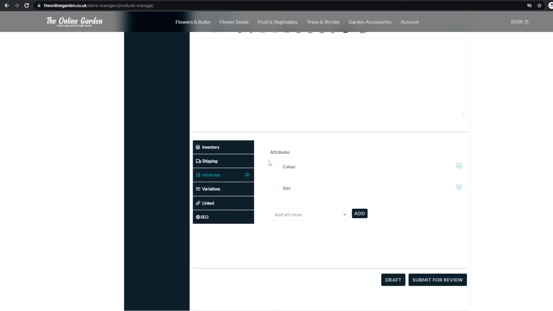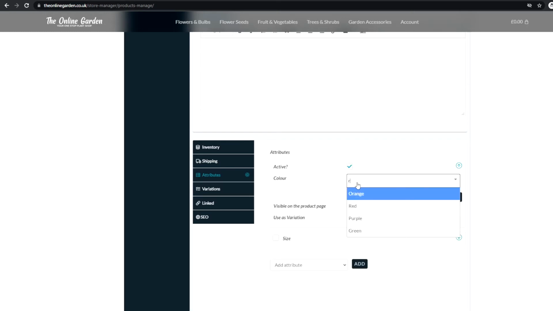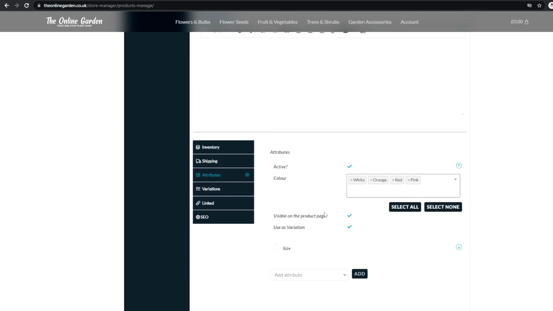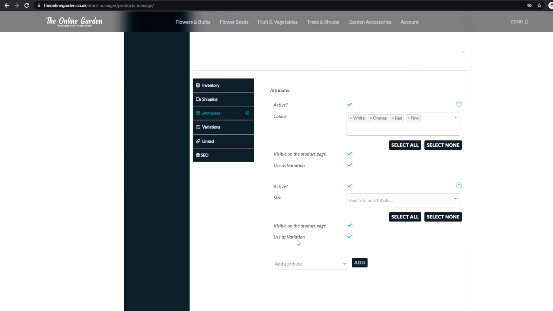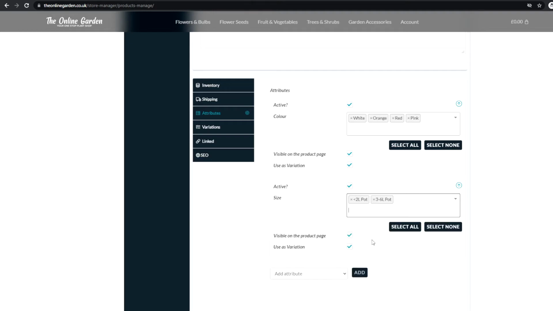Now the difference is attributes and variations. To allow variations, you need to have the attribute. So say for example, we have red roses, pink roses, white roses, and orange roses. We'd select those attributes. We'd then select visible on product page and use as a variation. Say we also want to have different sizes. We have less than a 2 litre pot, a 3 to 6 litre pot, and a 5 to 8 litre pot. We'd select those, allow it to be visible on the product page, and use it as a variation.